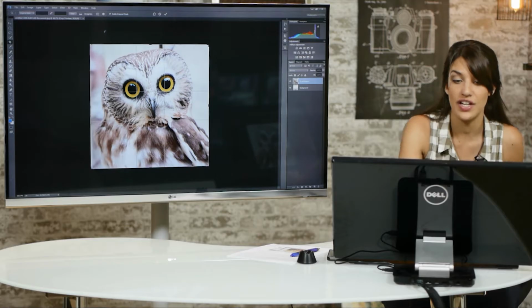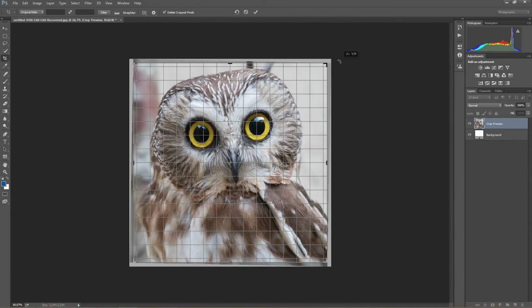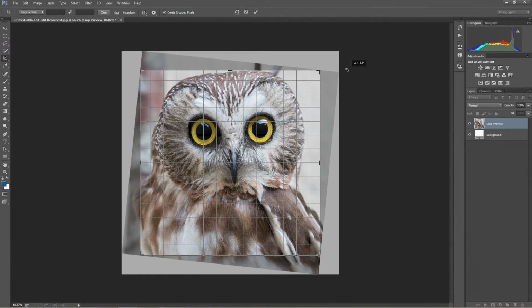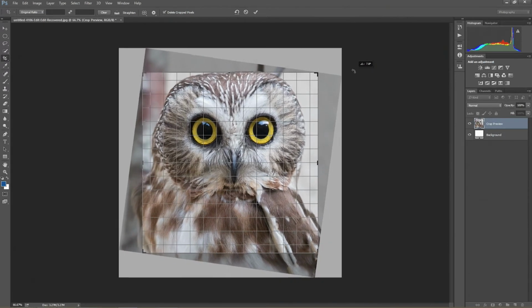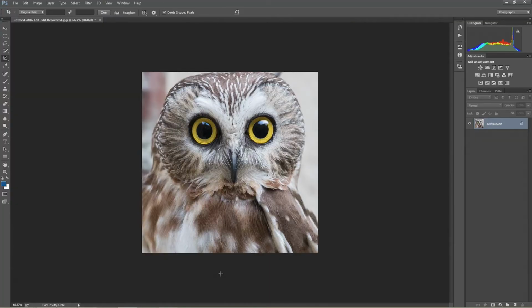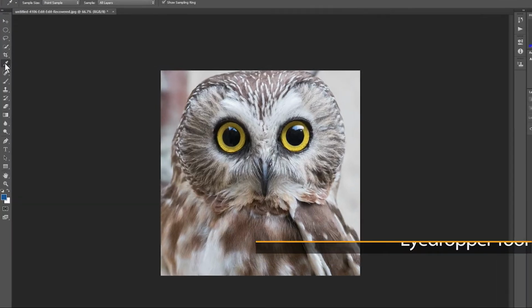Let's do the golden ratio. And I'm going to turn it so that his eyes are even. You can crop it however you like. This would be a good time for you to play around with this feature. And I press Enter, and it's cropped the picture. Let's move on. Next is the eyedropper tool.